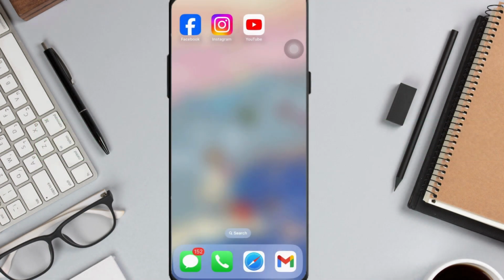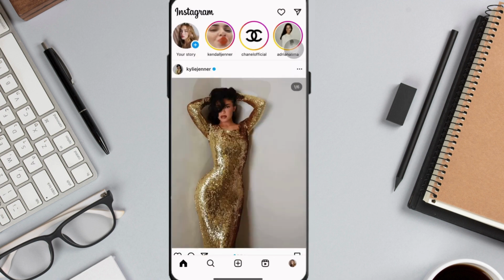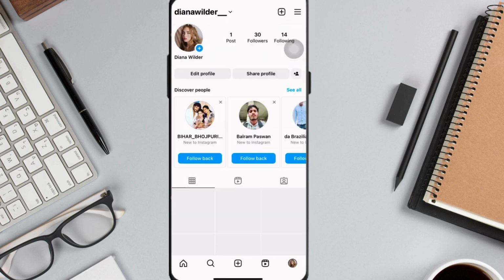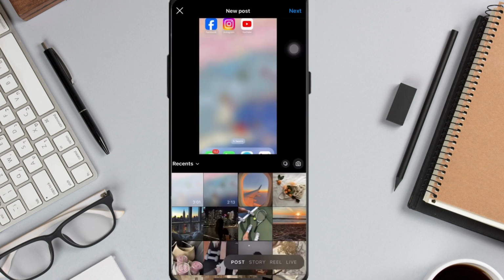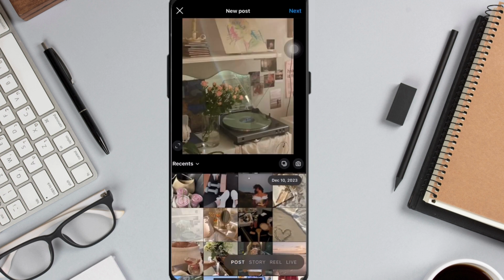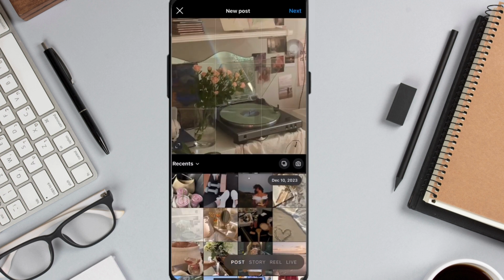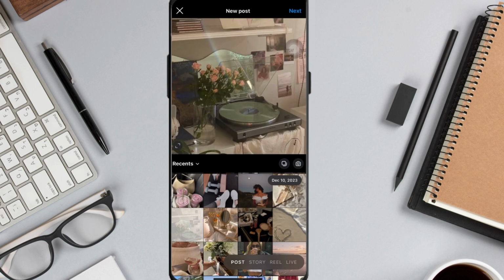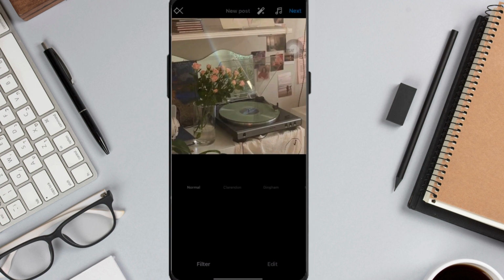Let's get started. Firstly, open up your Instagram app and go to your profile by clicking at your profile icon at the bottom right corner of your screen. Then at the top right of your screen, click the plus sign and click post and choose a photo from your camera roll. And once you've selected a photo, click next at the top right corner of your screen.